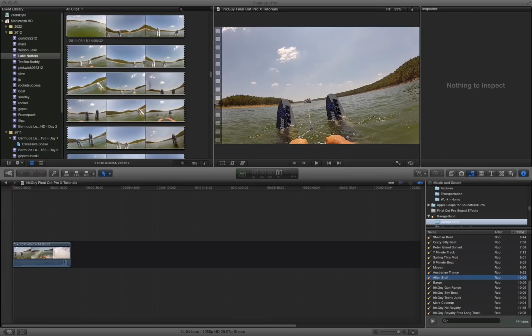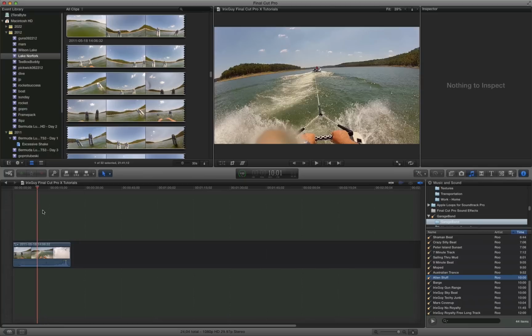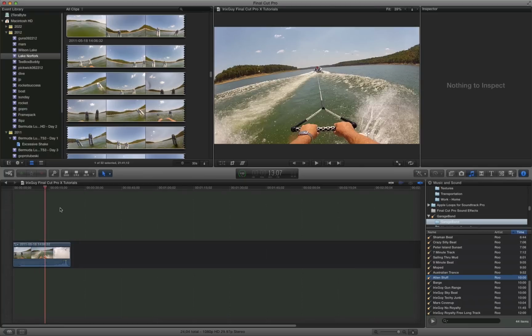X tutorial. Now what I'm going to do today is explain how to split a video clip. Now, splitting a clip is important because often you may have some garbage at the front or the end that you need to get out, or maybe you want to add a different effect to different parts of the clip. Maybe you want to take some of the audio out or something like that.